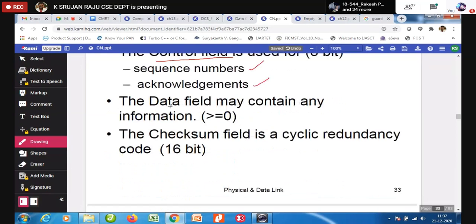And then you are going to have the data field. The data field can contain from 0 up to a limitation of 1500 bytes in each frame. Do not forget that we are discussing the IEEE 802.3 standard Ethernet. Now the checksum field, which is a CRC, cyclic redundancy code, which we are going to talk about, we are going to use either 16-bit over here.